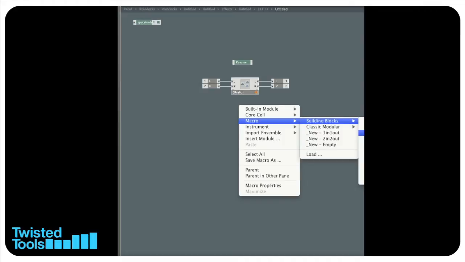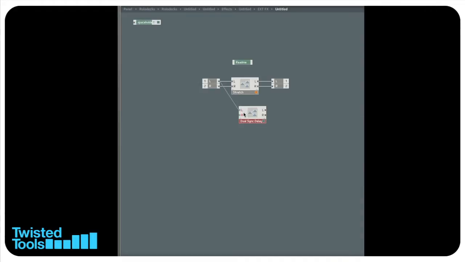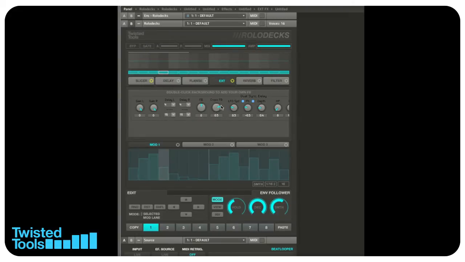I'm just going to right-click and choose the dual sync delay and connect that up here, and delete this stretch effect, which is a freebie we included from the Buff Eater effects processor. And I'm going to connect this guy up like so and flip it back around by clicking on the panel, and you can see the dual sync delay effect here.